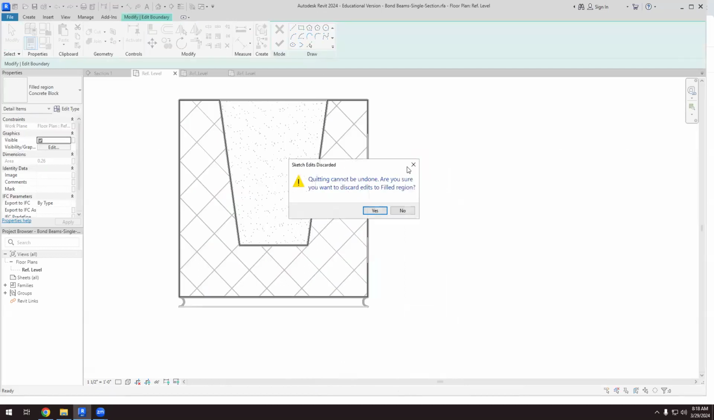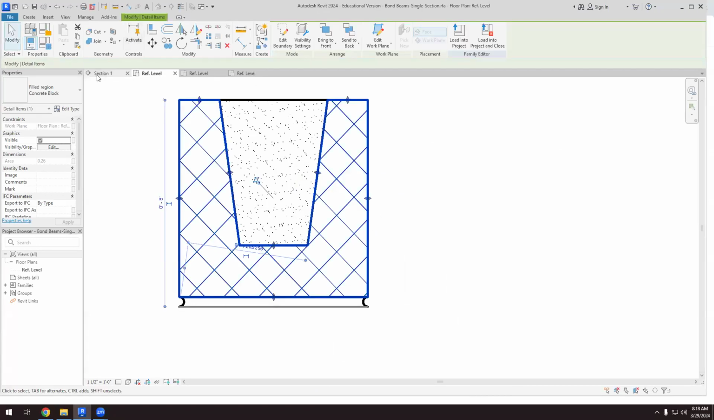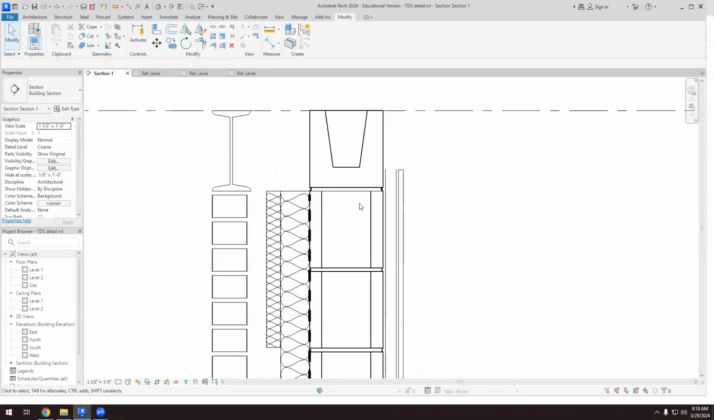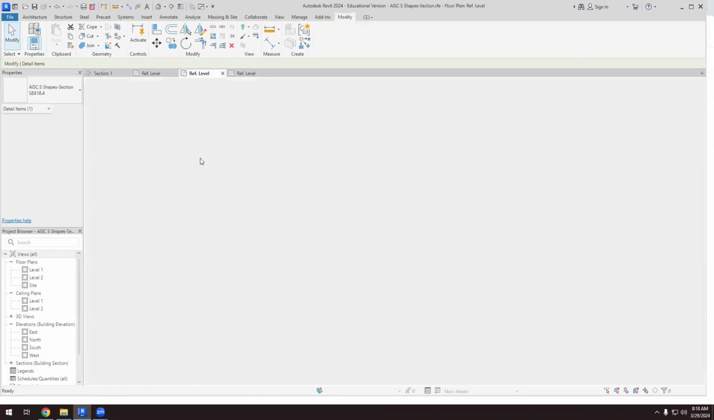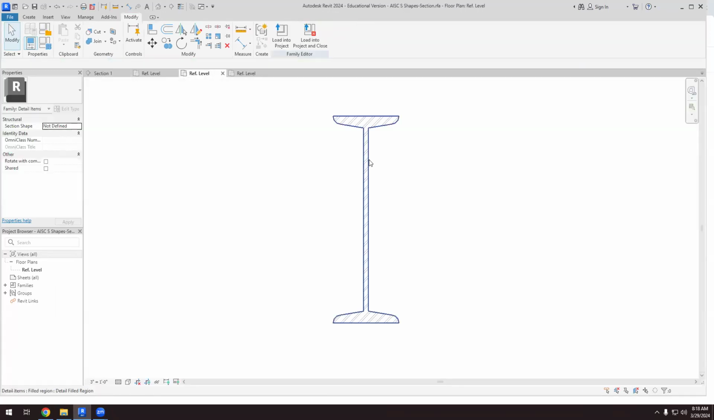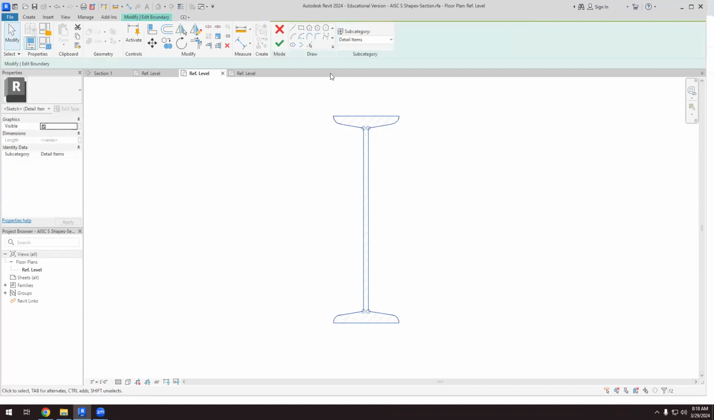But this is how we change the line types of this. And I have to do this with every single element. Okay, so if I select the family, I double click. Now I select the lines, and now I can change the line type or the line weight.